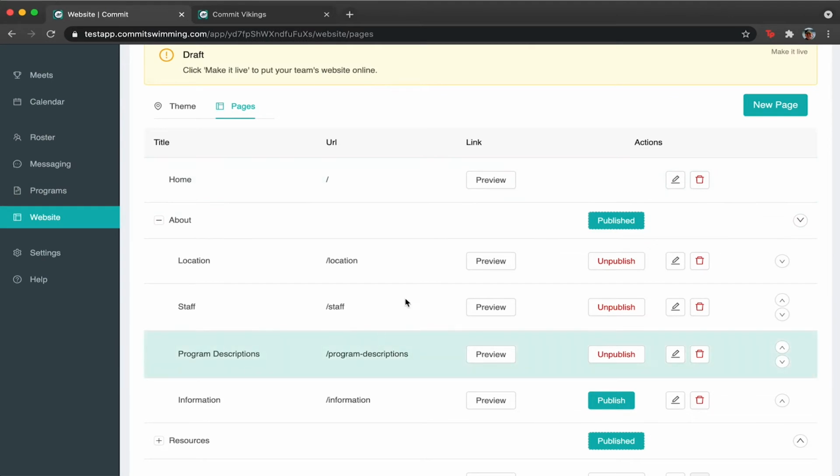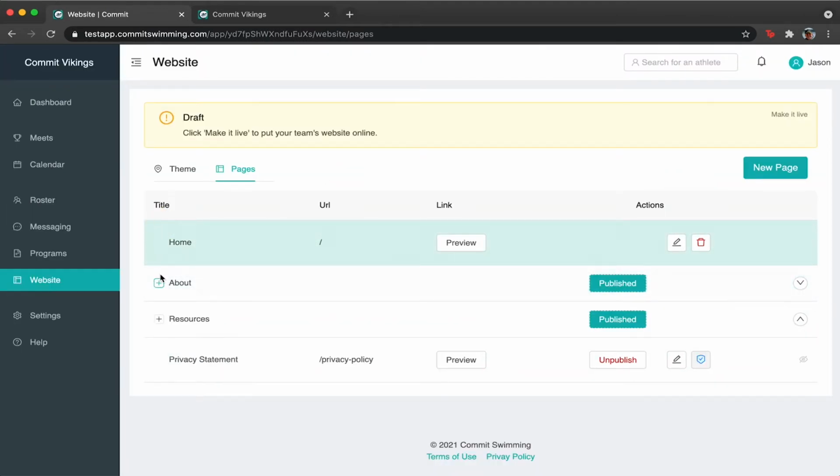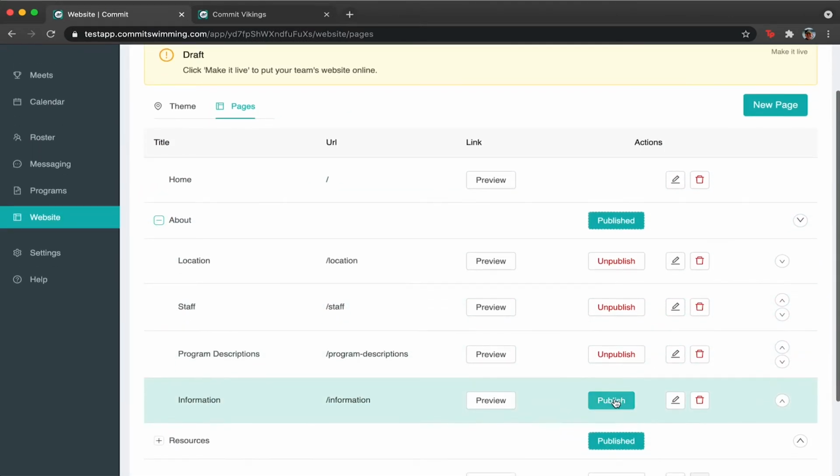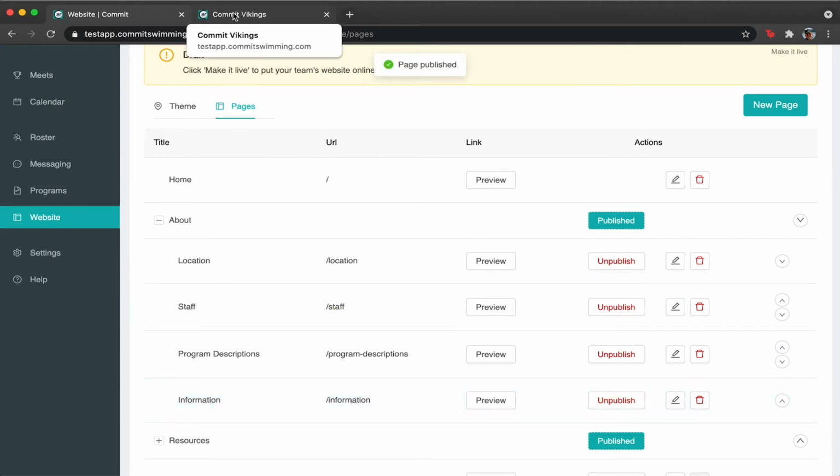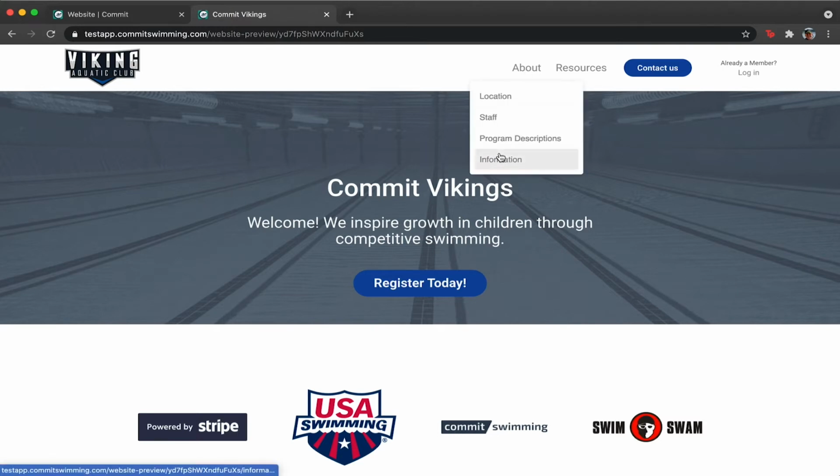So on your site for working, it's still clumped under here. It's still under the About, but it's not published because it's not ready. Once I'm ready for it, I've added all my information, I'm going to hit Publish, and now it's going to be there again, okay?